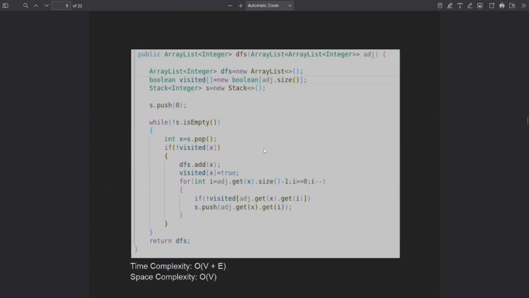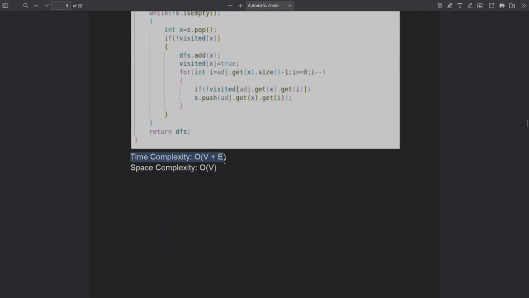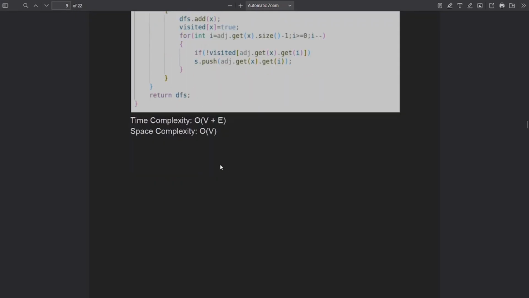Moving ahead. Coming to the time and space complexity for both BFS and DFS, we have Big O of V plus E time complexity and Big O of V space complexity. Because we are traveling to each vertex, each node once, so we'll store it somewhere and we'll print it. If we are printing, it will be Big O of 1, but if we are storing, it will be Big O of V. And why is it V plus E? Because if we have an adjacency list, we are traveling exactly to each vertex and each edge, so we have V plus E time complexity.